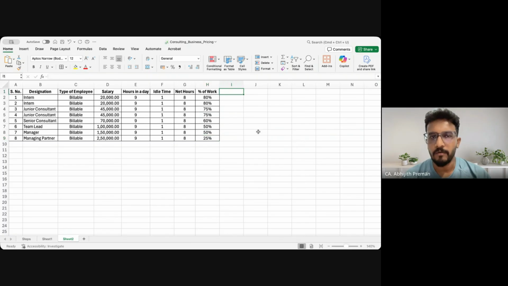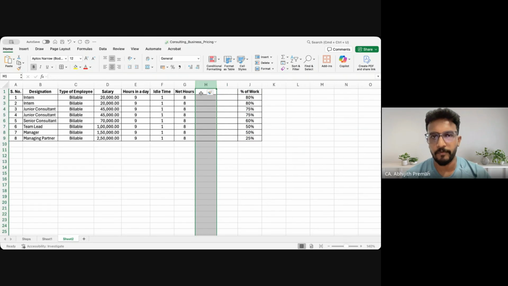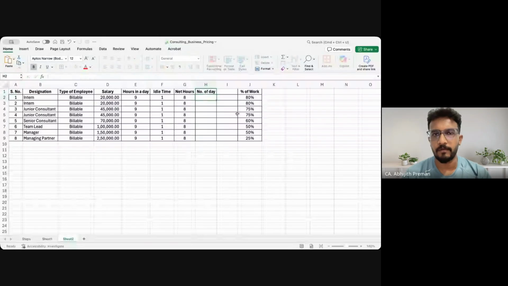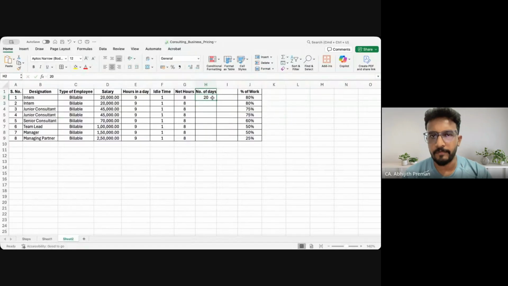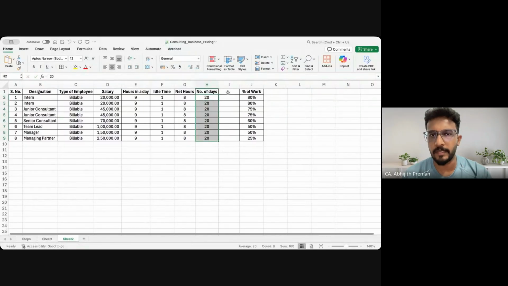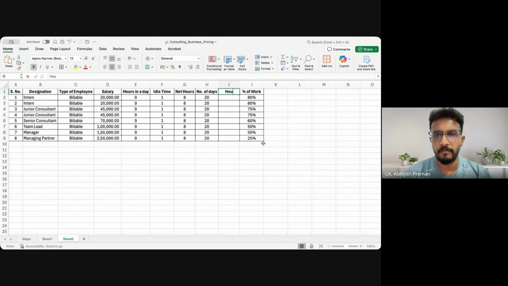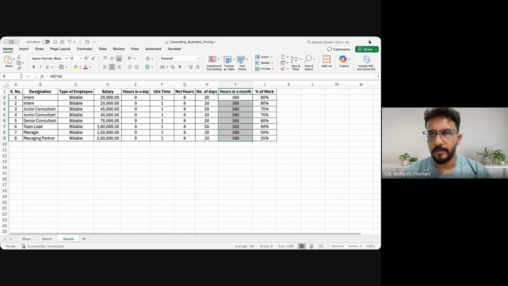Okay. Now we have 8 hours in a day, like net hours, and we have computed the percentage. Sorry, before this, we will compute the number of days also. Number of working days in a month, we'll calculate, say, as 20 working days in a month. See, if anyone has any doubt, please ask. Okay, so it's 20 working days every month. So hours in a month is going to be 8 into 20. Okay, is it clear now?